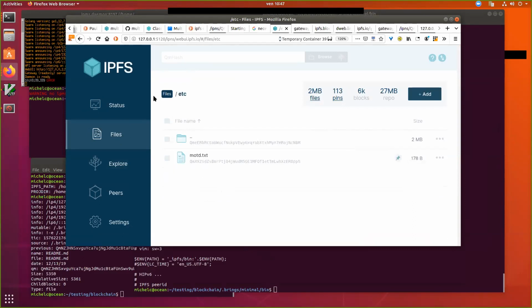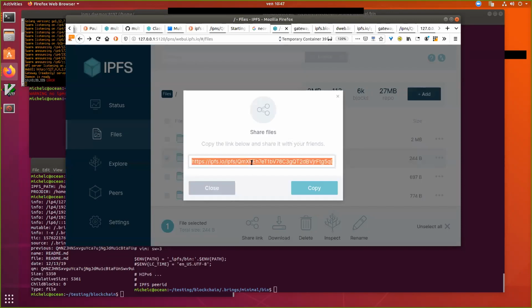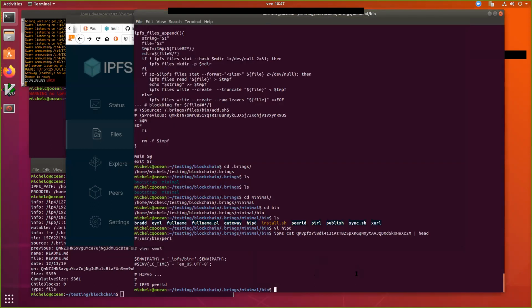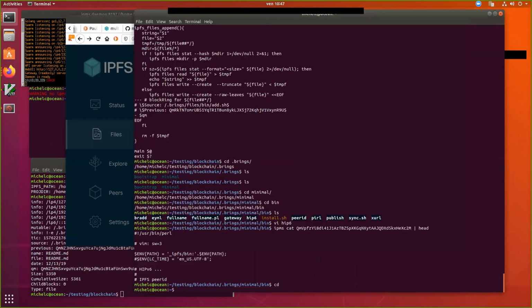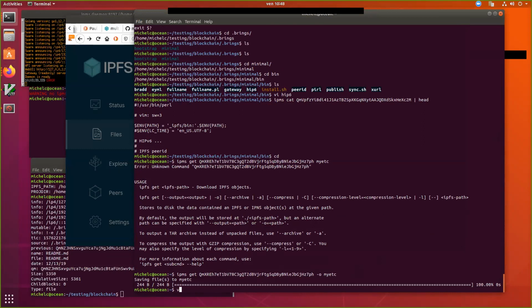Like if I copy, let me go back. If I select that and I do copy share links, copy the link, it's probably the hash that I should copy, but anyway. And I can do cd whatever, and I say ipfs get. Let me get just the hash, and I call it my etc, -o my etc, and I have a directory my etc.